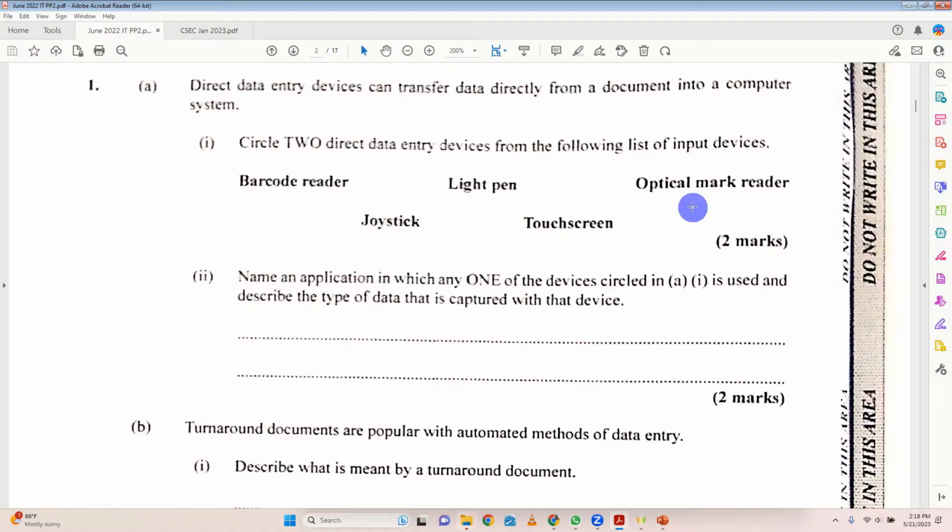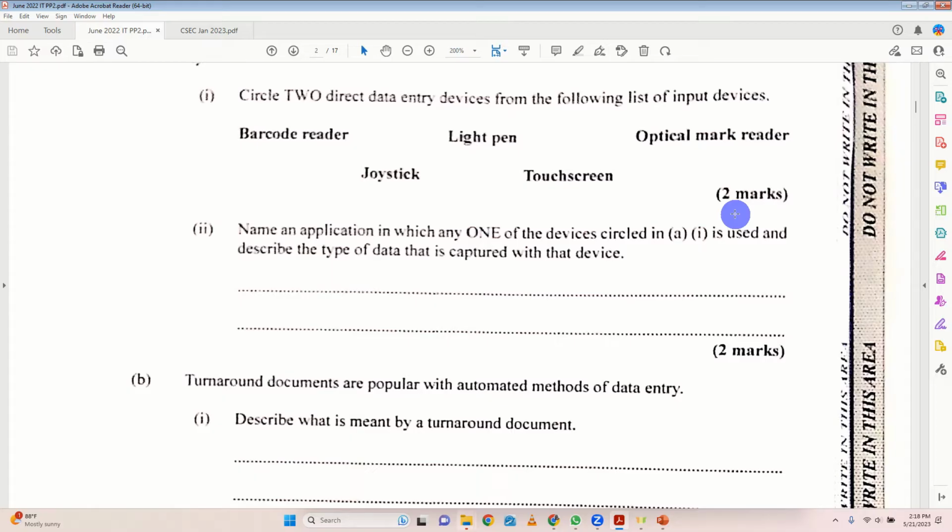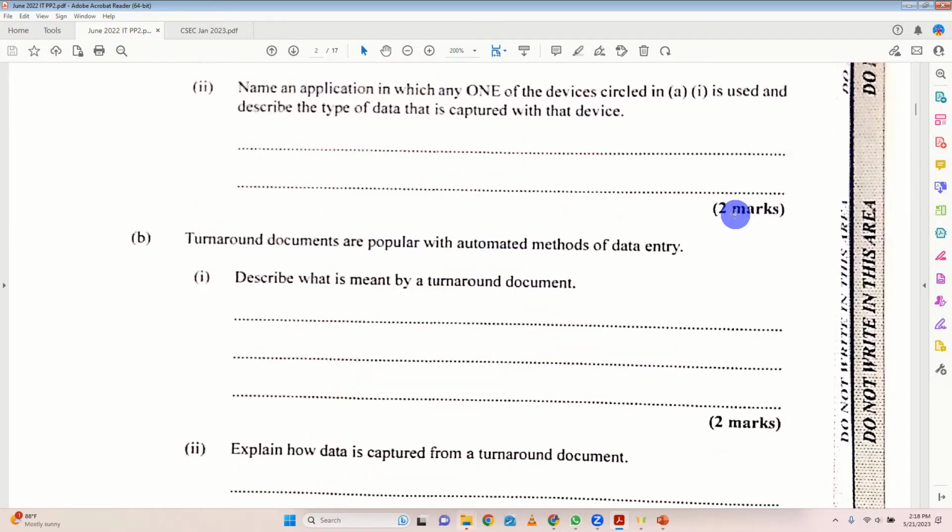All right. Optical mark readers, think of your multiple choice questions that you're going to be shading in soon, maybe on the same day in the afternoon of this exam. Sometimes for surveys as well. All right, and other documents. So those are different applications that can be used. All right. Part B.